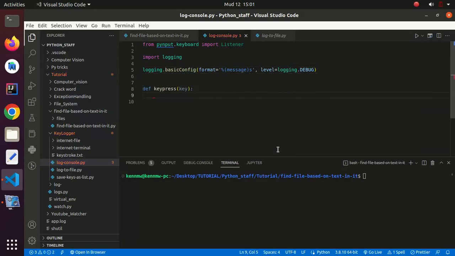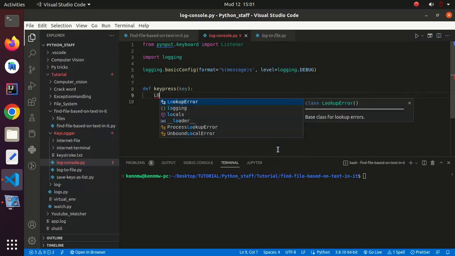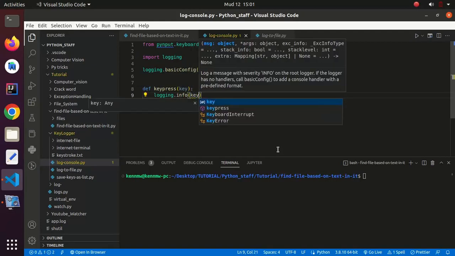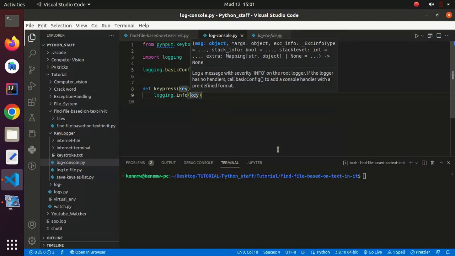So here once a keyboard button is pressed, this function will be called, and the function will just log the key press. So we just pass the key, then you have to convert it to string.